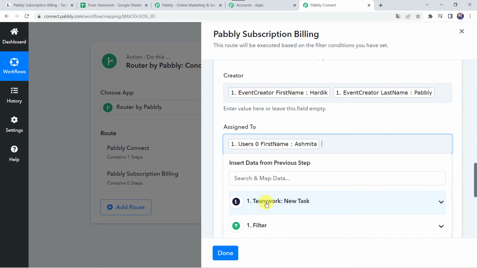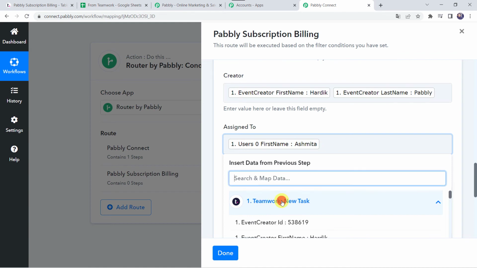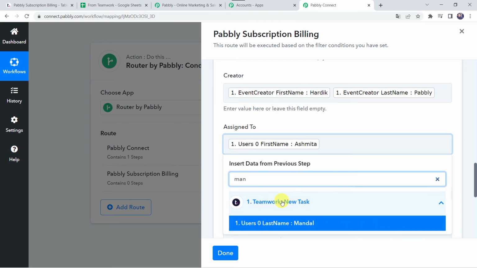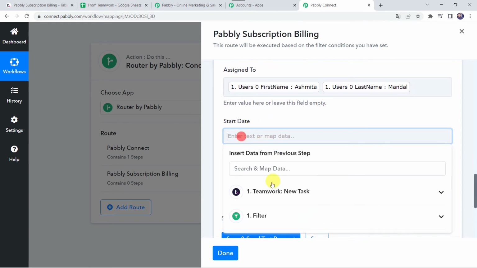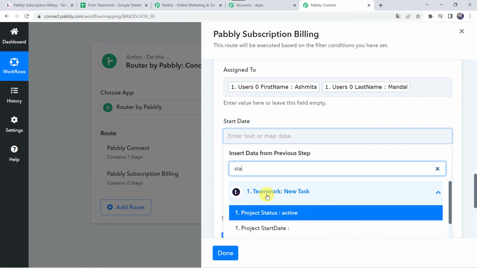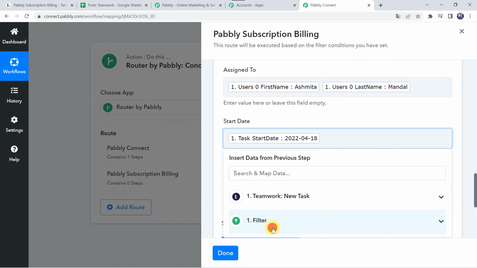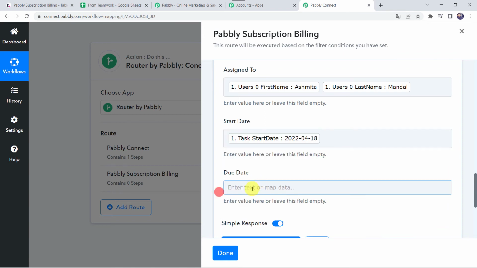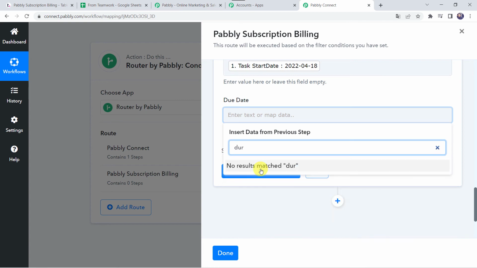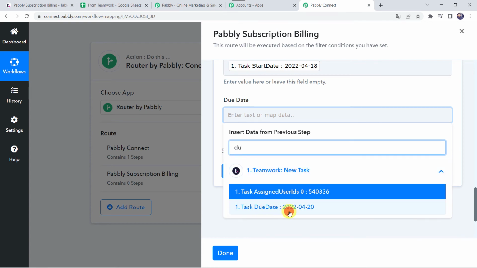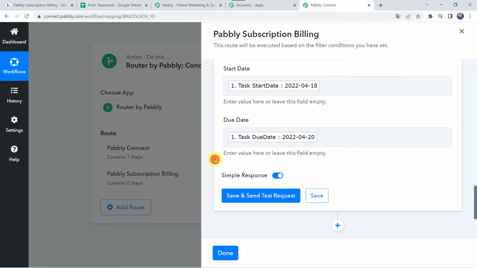Okay, I have to get it from Teamwork. And let us find Mandal over here. Yes, Mandal. And here we have to give the start date. So this was the start date. And at last let us give the due date also. Sorry, okay, yes, this was the due date. So we have entered all the details.